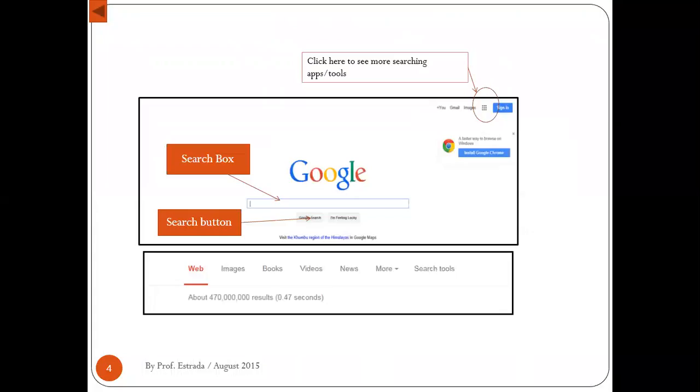Here you can see a screenshot of the Google web page and you can see the search box and the search button. Notice that after you complete a search, at the top left-hand corner, you have a menu bar with tabs for web, images, maps, videos, news, more, which gives you shopping, books, flights, apps, and the search tool. The menu selection selected by default is web.